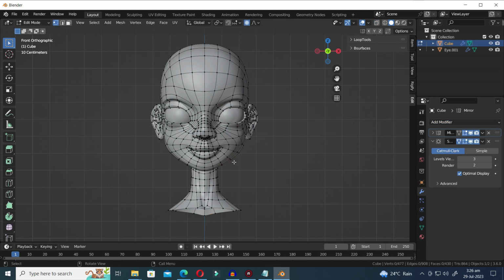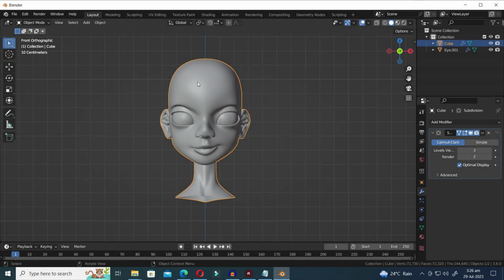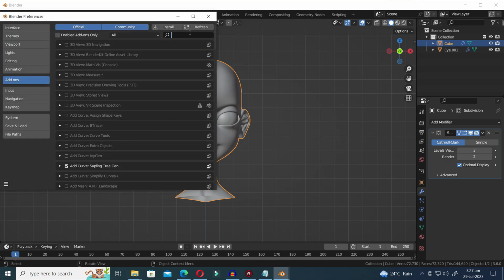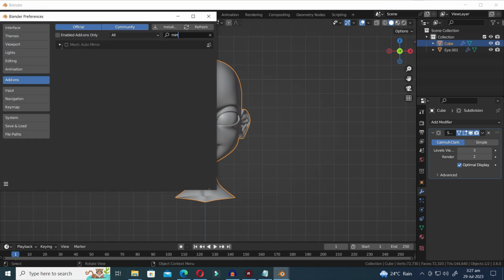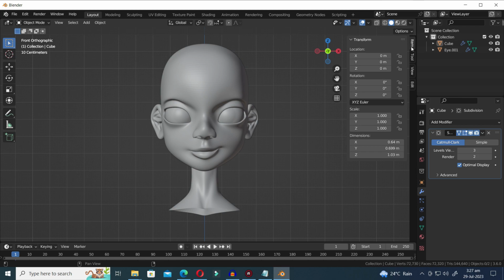Luckily, there is a super-fast solution for mirroring objects in Blender. To streamline the mirroring process in Blender, follow these steps. Go to the Edit menu and then select Preferences. In the Add-ons tab, search for the Mesh Auto Mirror add-on and activate it. To open the side menu bar, press the N key.